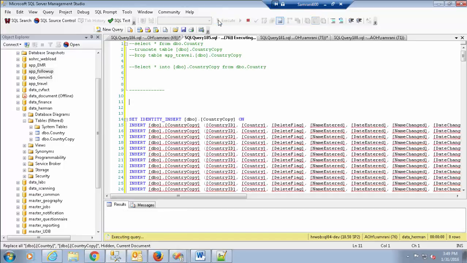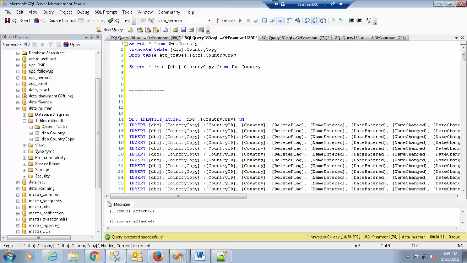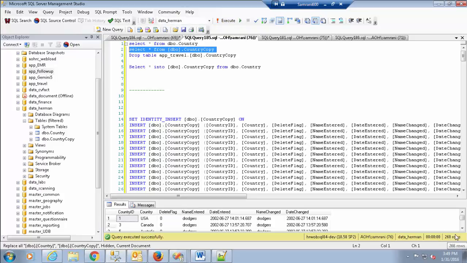Let's try. Alright. So right now let's uncomment this. Remember we just truncated country copy before, so let's select, start from this and we should have 268 like the original one, which is fine, 268.